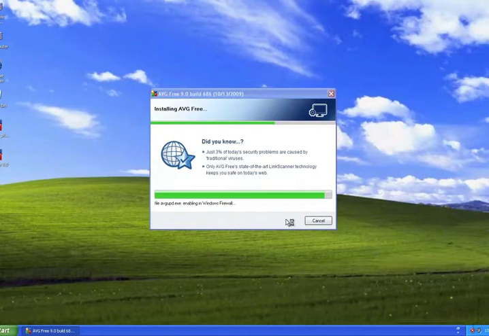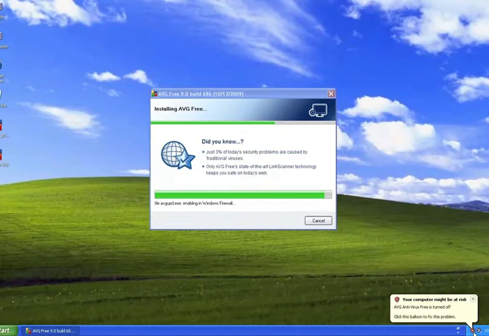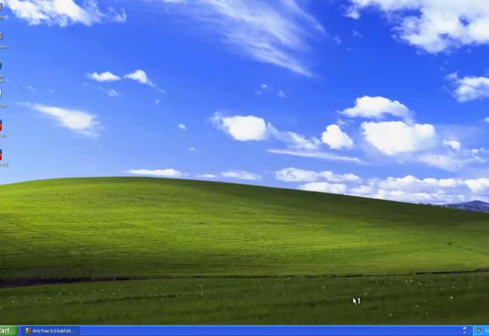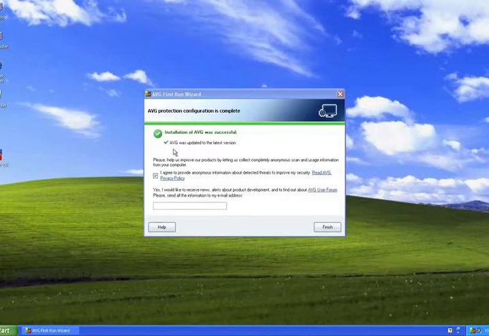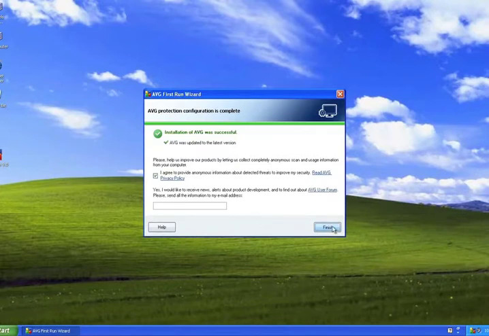Okay, and you've now got a pop-up block coming at the bottom there with the red shield. That will disappear, which means that your computer is secure, and you've got a nice little AVG antivirus. Okay, so now it's just saying that you've finished, so click finish. Don't need to worry about filling anything else in.